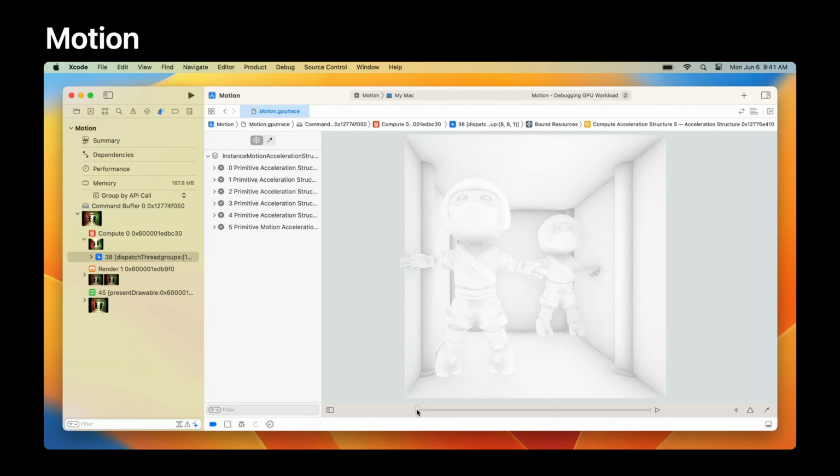If you are using acceleration structures with motion, you now have a scrubber in the bottom bar for viewing your acceleration structure at different points in time. On the right of the scrubber is a play button. You can use it to play the animation back and forth in a loop.